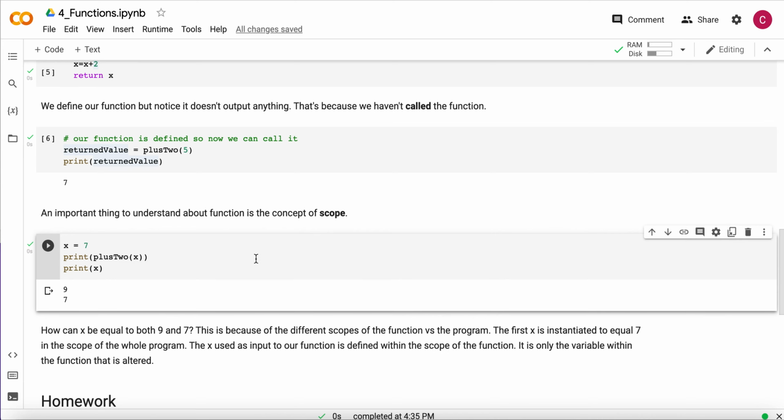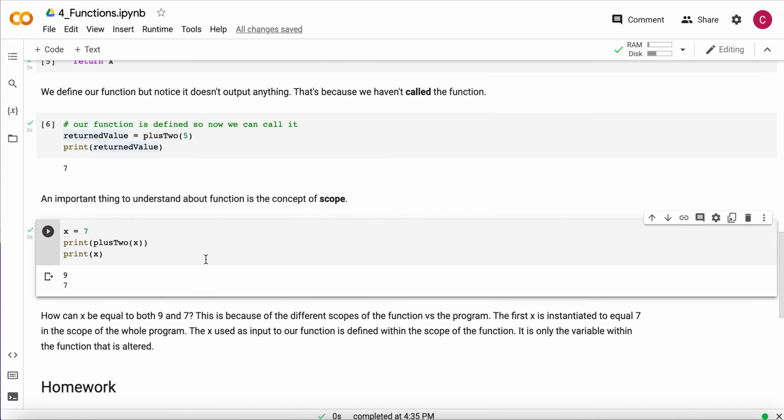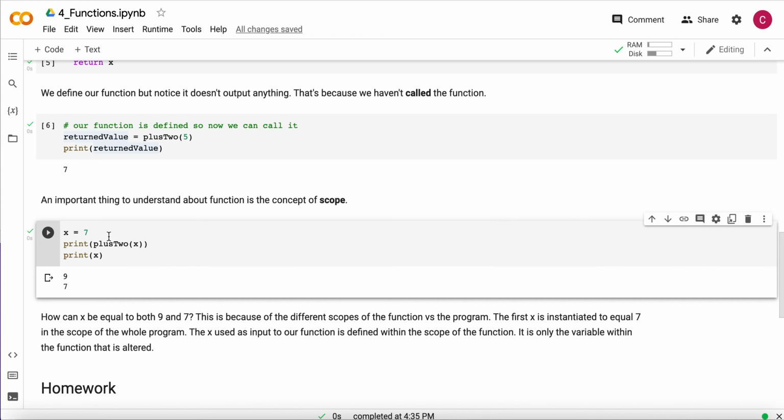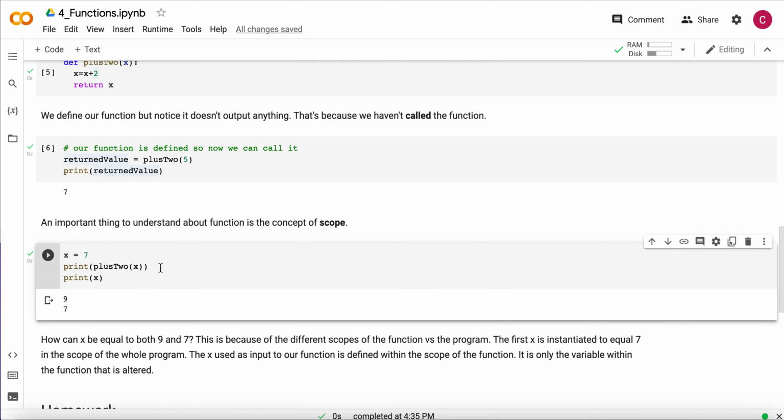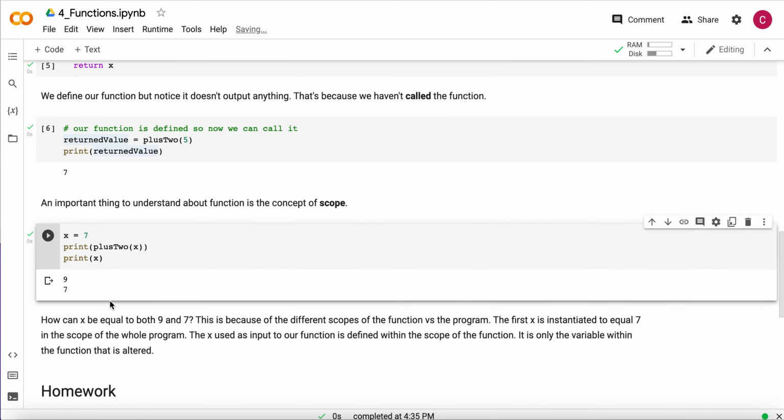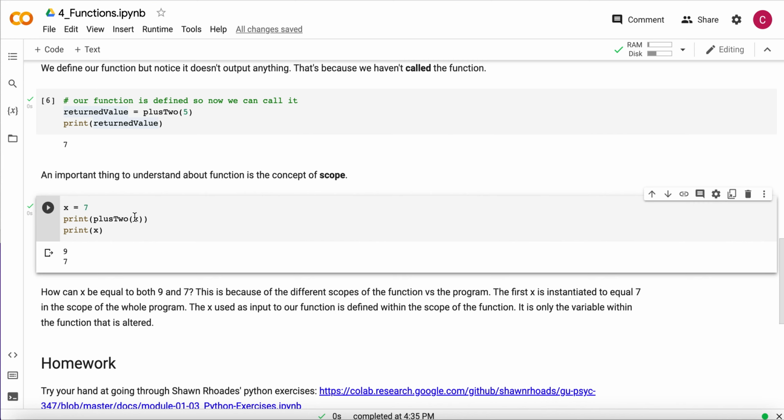So when you're thinking about functions, it is important to talk about scope. This is kind of similar to what we talked about when we were talking about for loops, that if you instantiate your variable inside the for loop, you actually overwrite it. And so here I'm instantiating x, and I'm printing the x that is returned from +2, and just printing x. And so the return value of x is 9 and 7. So how can this be? Because we only have one variable of x.